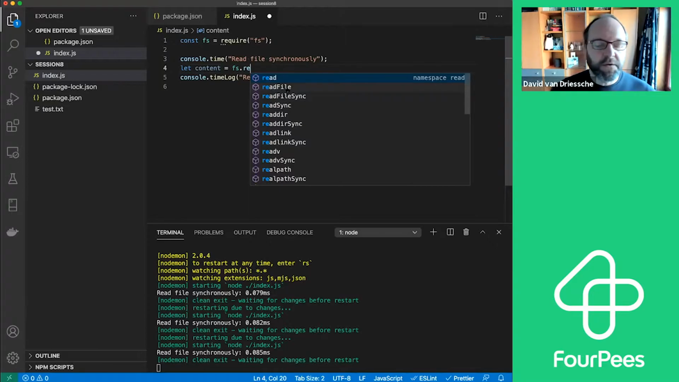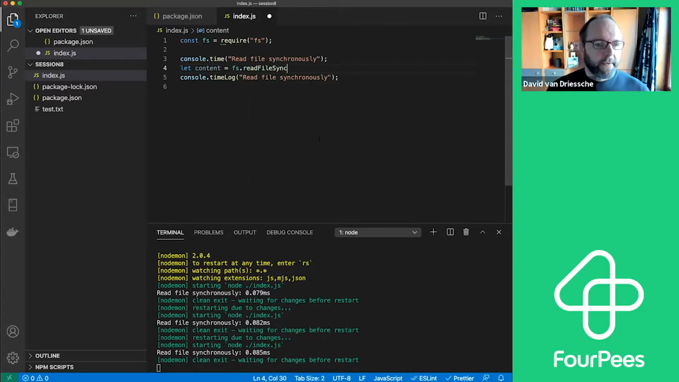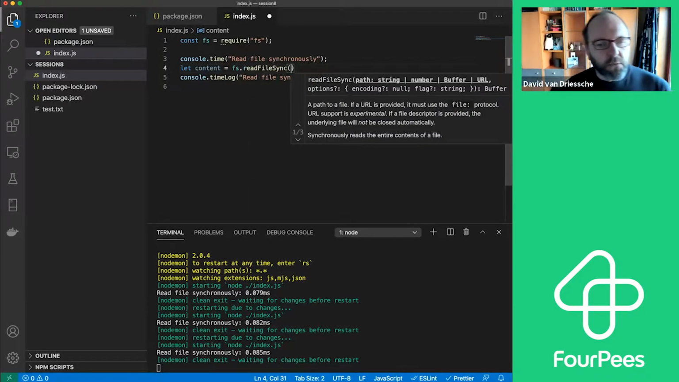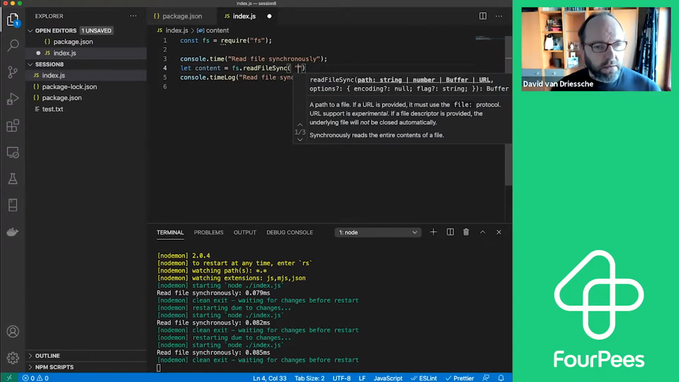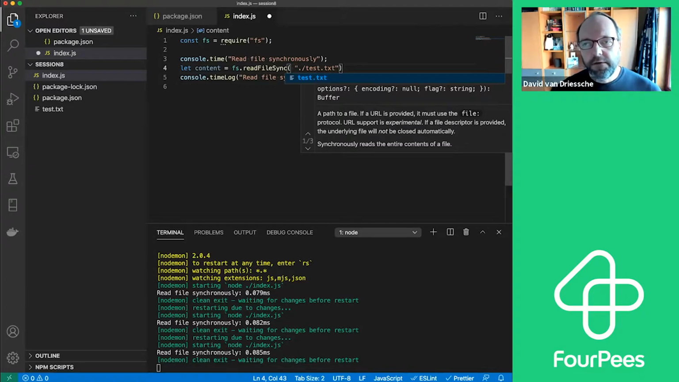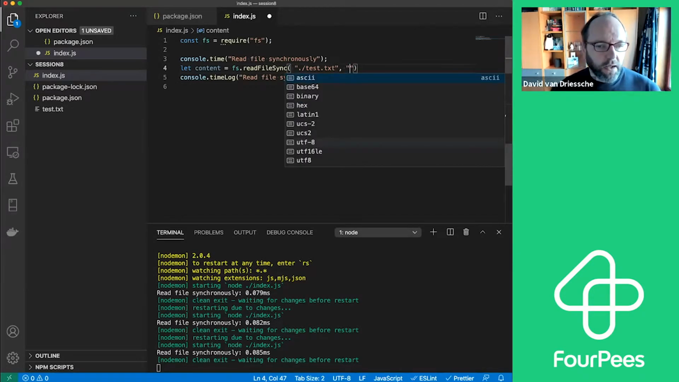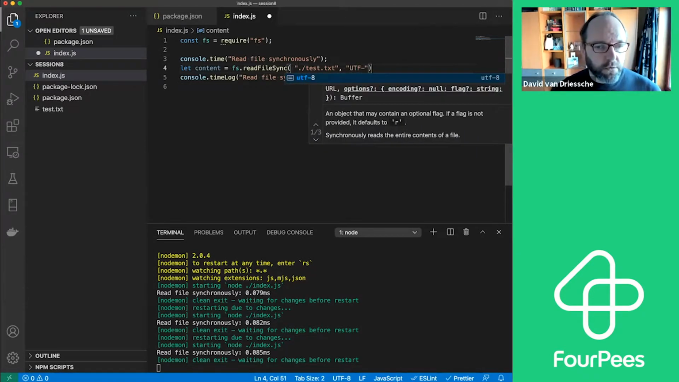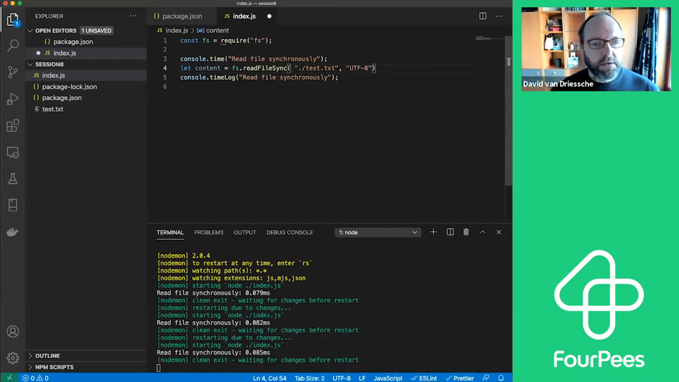And I want to start with a synchronous function. So I'm going to use the readFileSync variant. And what does it want? Well, it wants to know which file, which is easy. That's this test.txt thing that I've just created. And we're also going to tell it what the encoding is that that file uses.